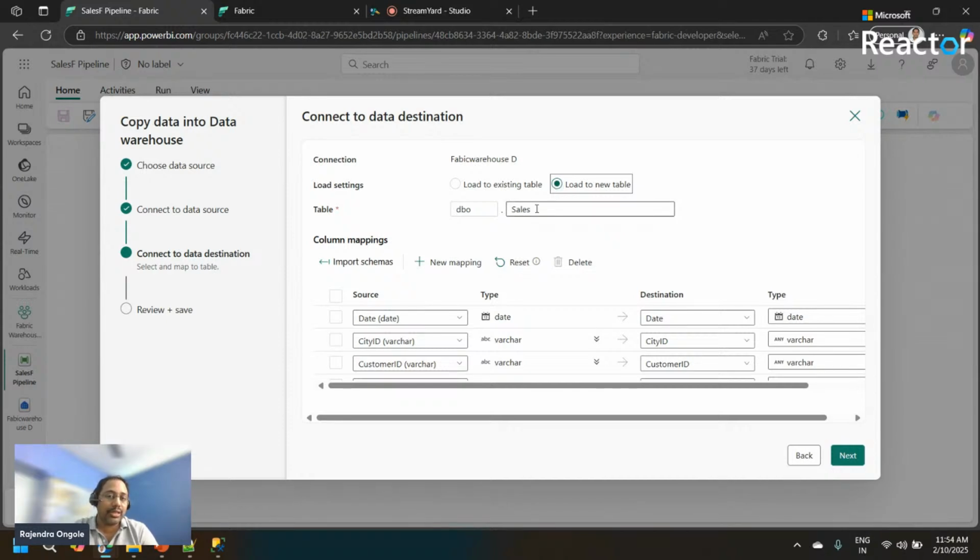And here you can change the name also as per your requirement. Maybe I'll just make it sales fact for our reference. And this is the complete mapping on the table. What are the columns that are available from the backend source, and after moving on to the destination, what are the data types and the destination column. And if some of the columns are not required, we can delete them by selecting here. You can delete that column. This complete mapping structure will be available on this column mapping.